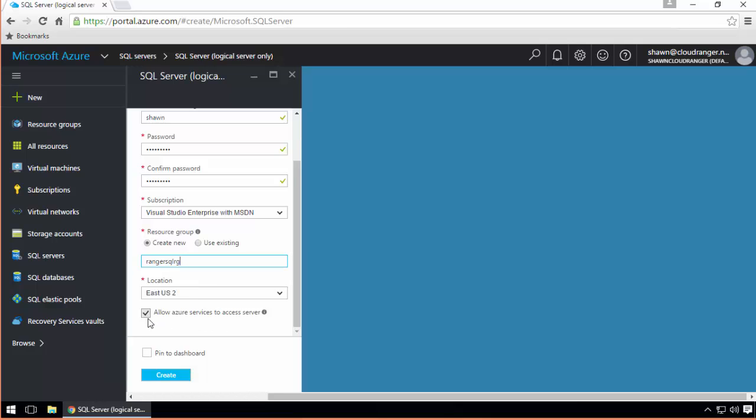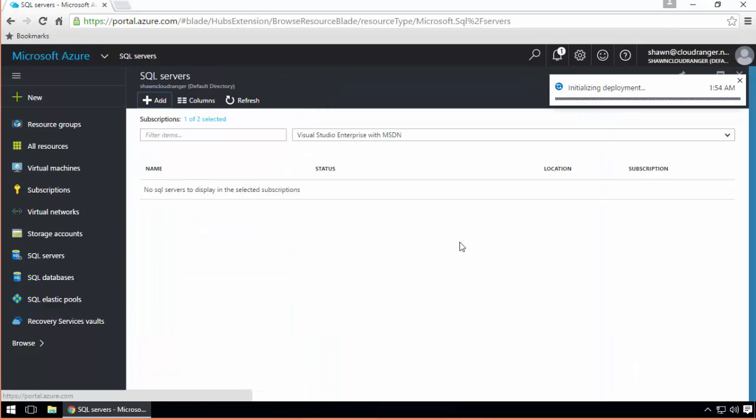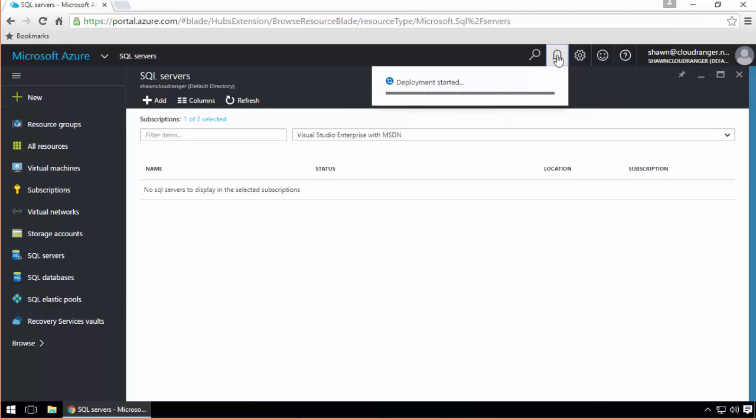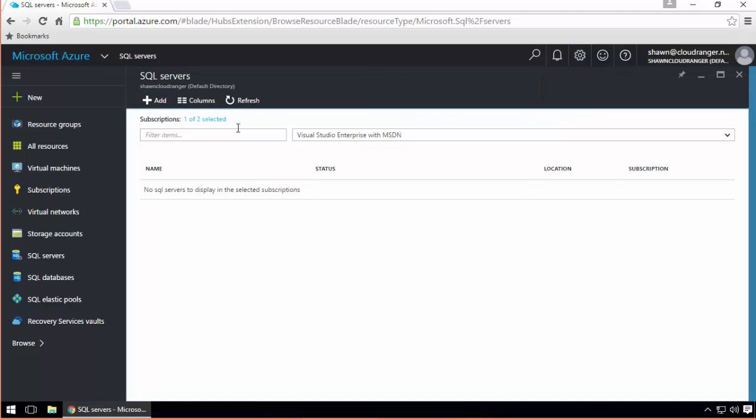With this one, I'm going to check this checkbox, and I'll explain what it means in a bit, once this server is created. Allow Azure services to access server. Okay, let's go create. This actually does not take too long. This server will be done really shortly. So just refresh.